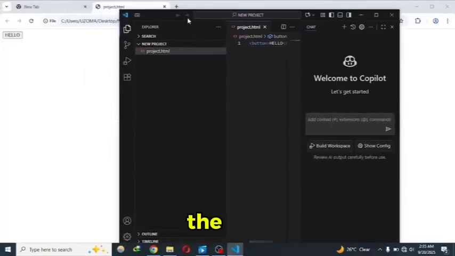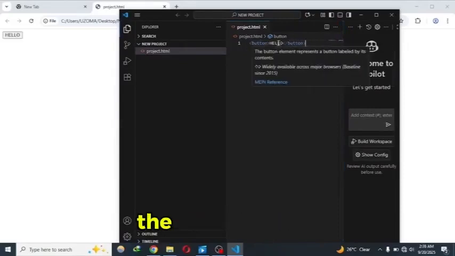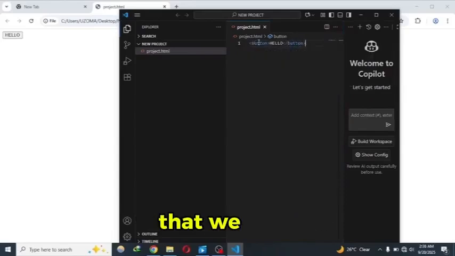As you can see here, it is the hello that we created here. Look at it here. Let me expand this so that you can see it very well. Look at the hello button. Look at the inputs that we created here. Look at the HTML elements coding that we inputted here, that we wrote here. As you can see, it has reflected here as hello.